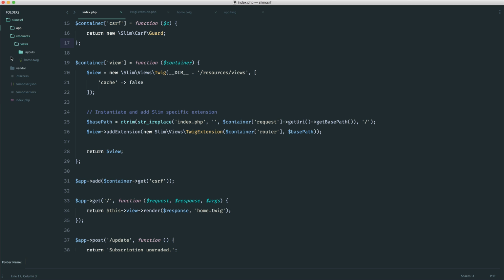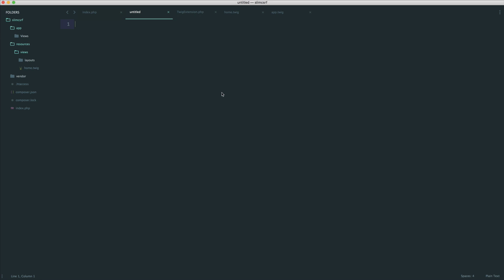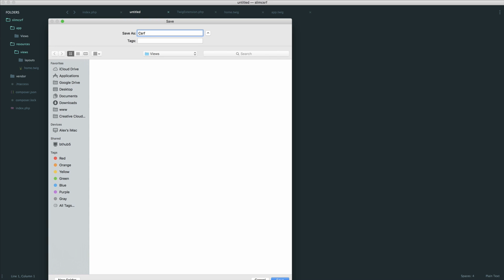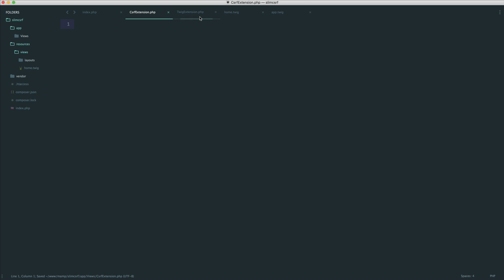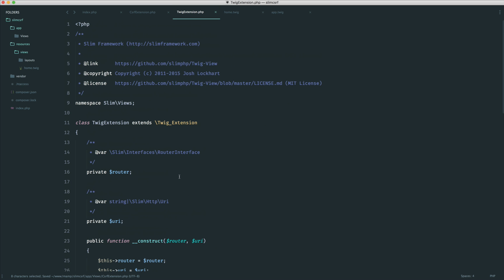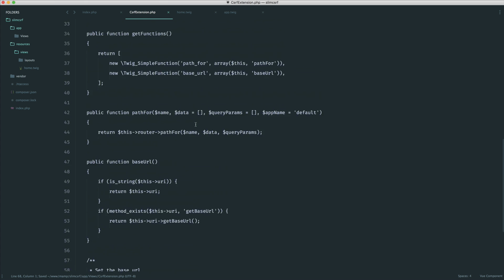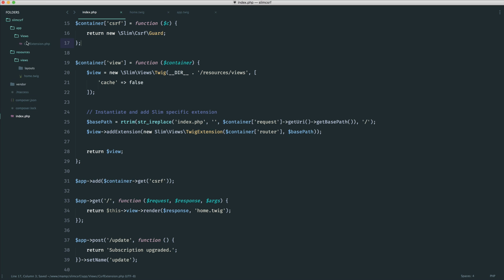So inside of app, because we're already autoloading here, I'm just going to create a views folder, and inside of here I'm going to create a cross-site request forgery extension like so. And to be honest, what we could probably do is just copy most of this over. It's just boilerplate. So let's go ahead and just paste this into here. Nothing wrong with doing that. And then we can go ahead and just tidy this up.